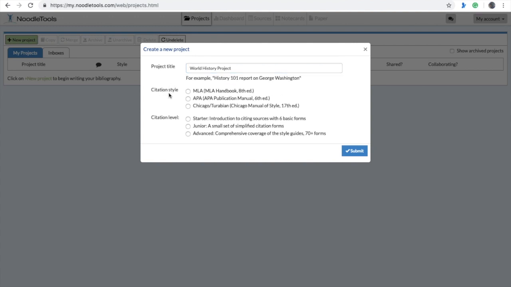Next is going to ask you for the citation style. This is what kind of style, MLA, APA, or Chicago, that your teacher asks you for. Most teachers ask for the MLA. The final thing it's asking for is the citation level. If you're clicking on starter, you only get 6. If you click on junior, you get just a limited amount or a simplified version. Advanced is what I always click on because it gives me all the options no matter what I decide to cite. Once you have filled out this box, go ahead and click Submit.